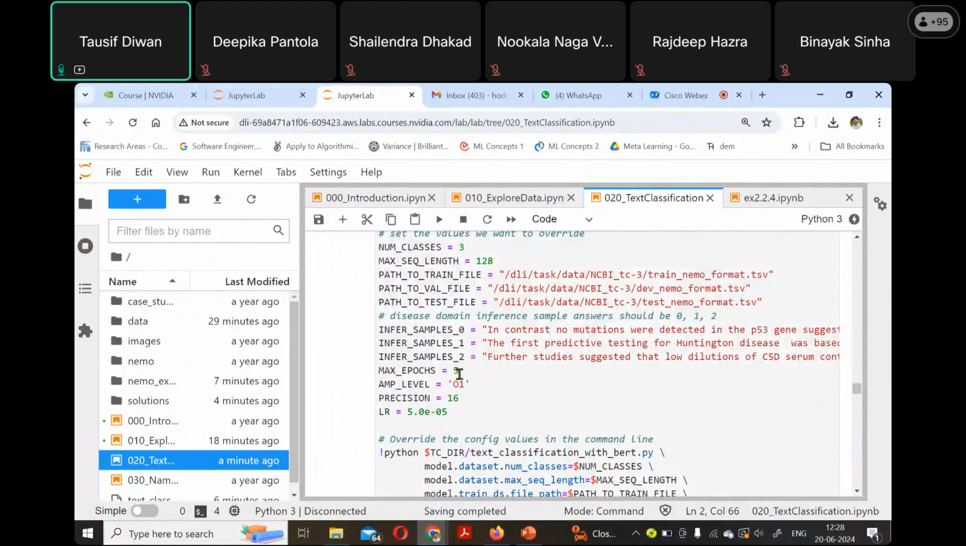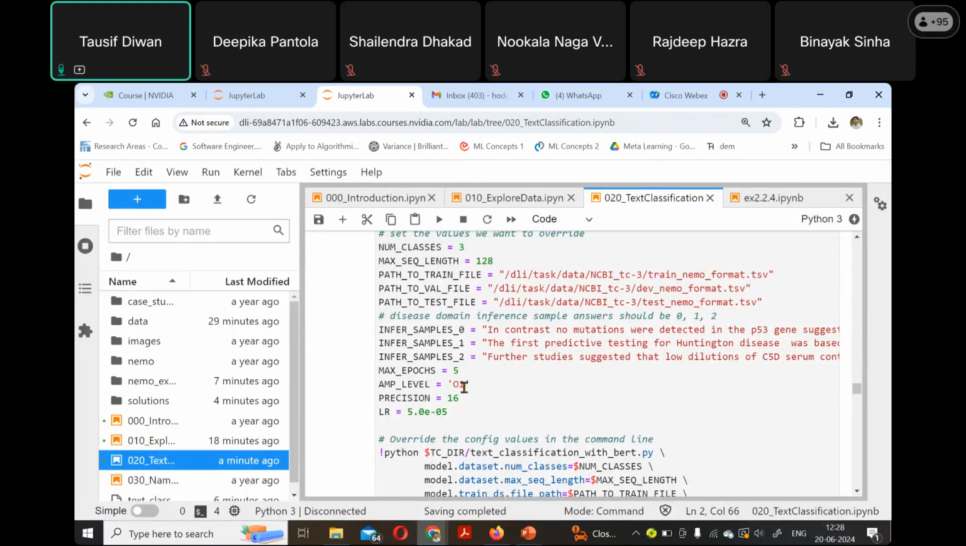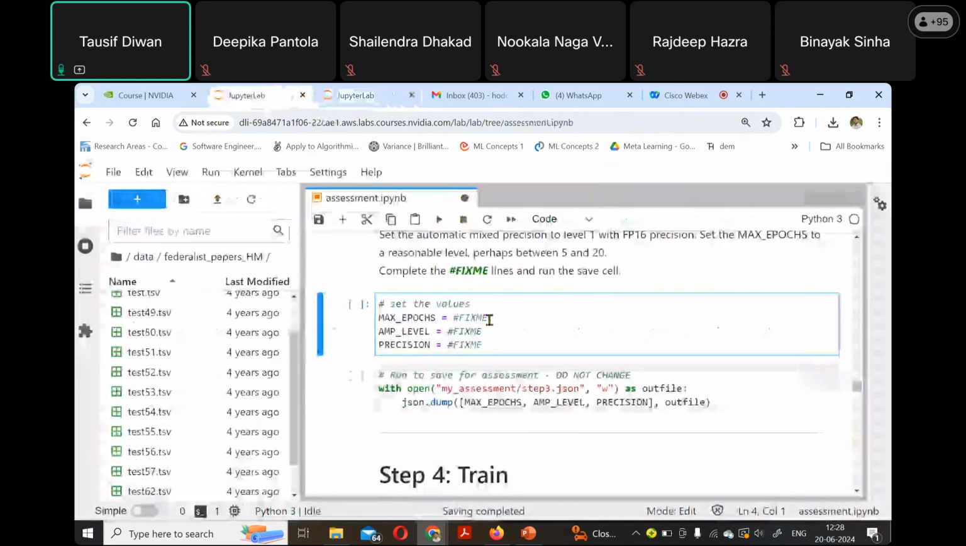Max epoch can be defined as 5 or anything. Then automatic mixed precision, it can be defined as O1, O2. Reduced precision that we will use as 16. So here max epoch we can write as 5. Then AMP level can be written as O1, and this precision can be written as 16.